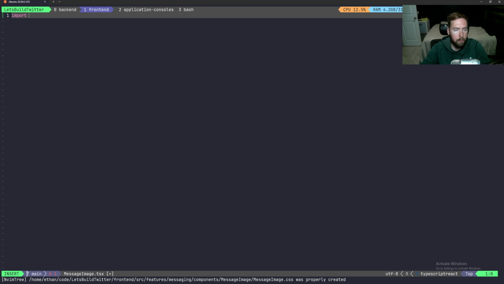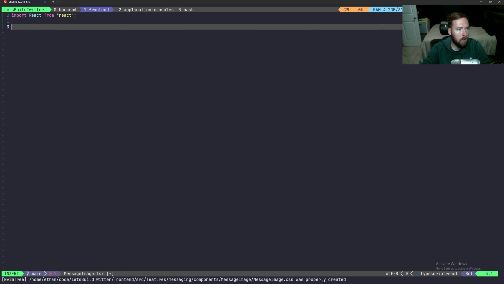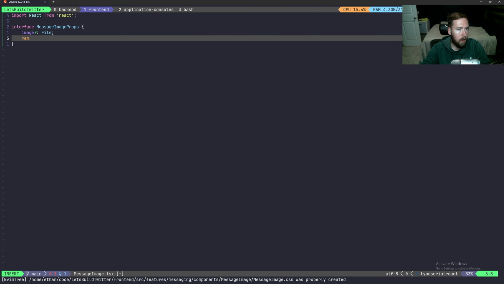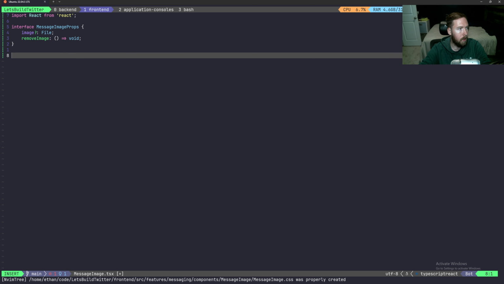We'll just import React from React. This is a pretty simple one. Then we'll say interface MessageImageProps. Inside our interface, we're going to have an image, which is optional, of File, and we'll also have a removeImage, which is going to be a void function. We're going to set this up in a way that we should be able to modify and reuse it for GIFs in the next episode.